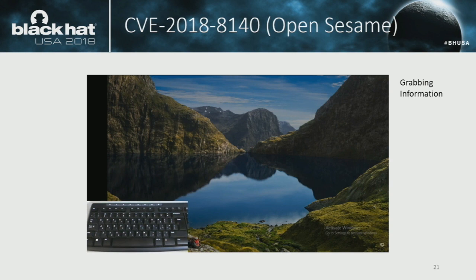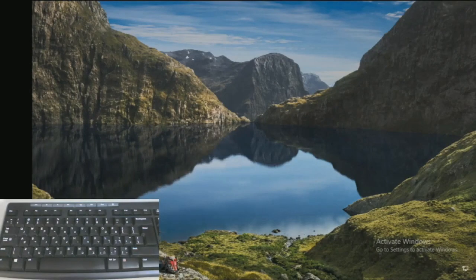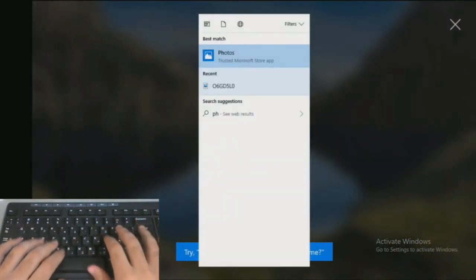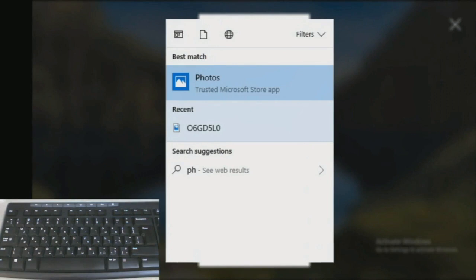So now we are on the locked screen, as you see. The attacker comes to your PC and launches Cortana by saying, "Hey Cortana." Let's see it. Here's the locked screen. Hey Cortana. Cortana is opened, and then the attacker immediately presses the keyboard, and this search dialog opens. Well, this opened because Cortana and the Windows search dialog are basically the same process.